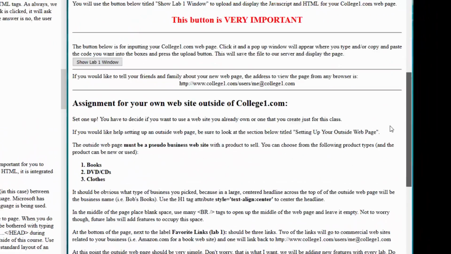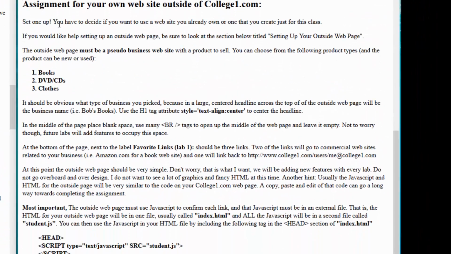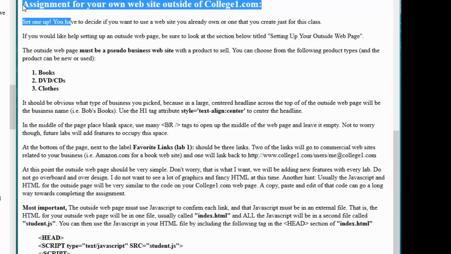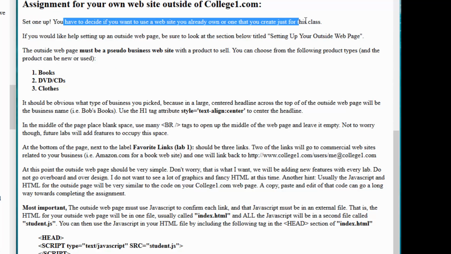Now what do I mean by the outside web page? Assignment for your web page outside of College 1. Set one up. You have to decide if you want to use a website you already own or one you create just for this class. It would help setting up an outside page. Be sure to look at the section below, setting up an outside web page, if you need help.